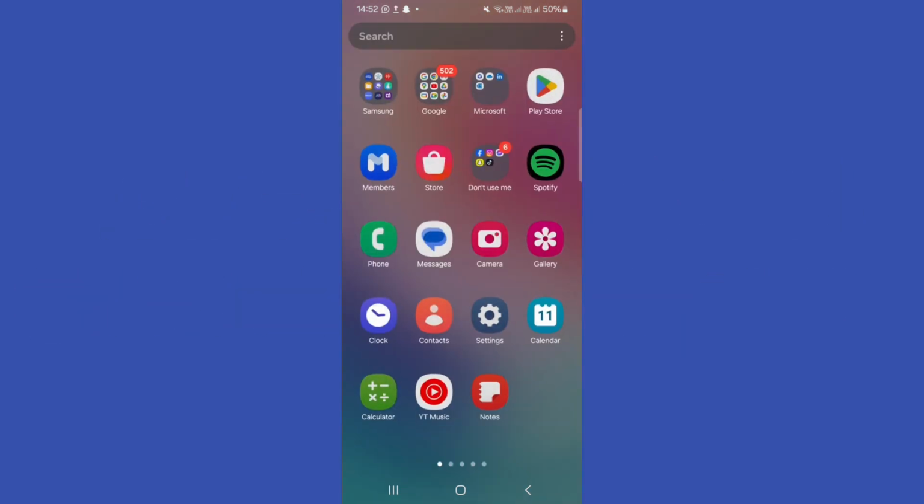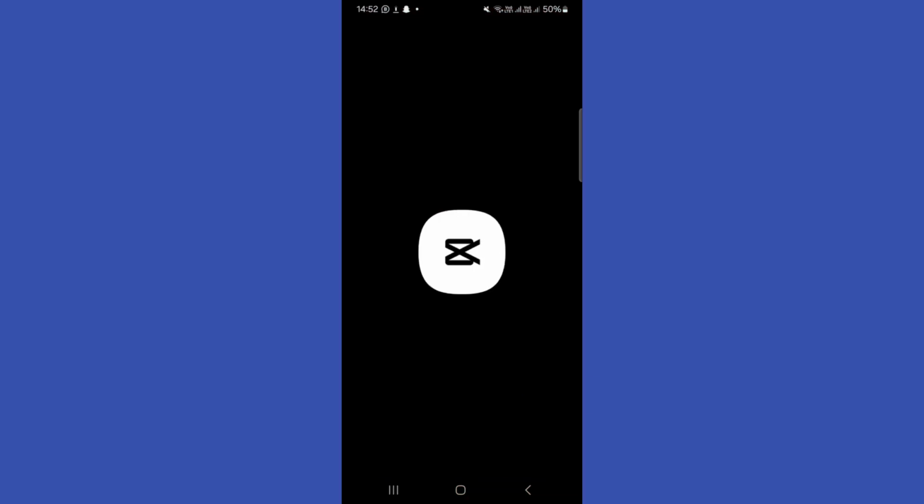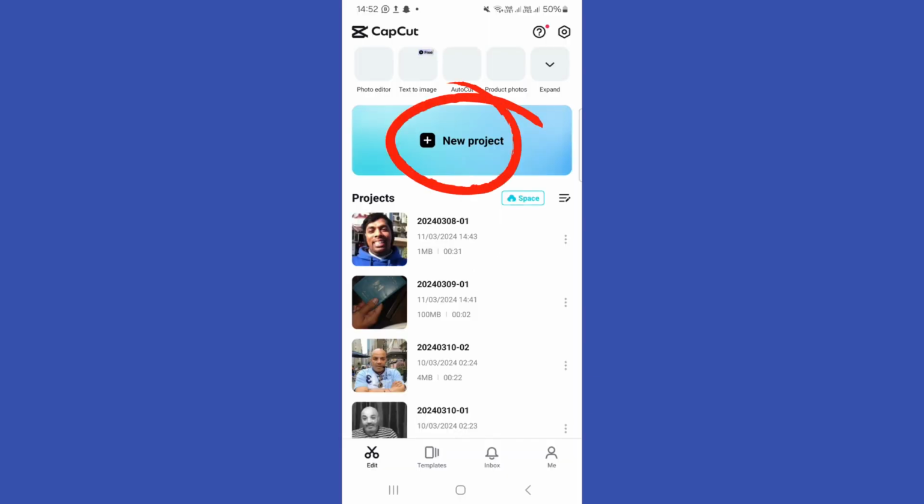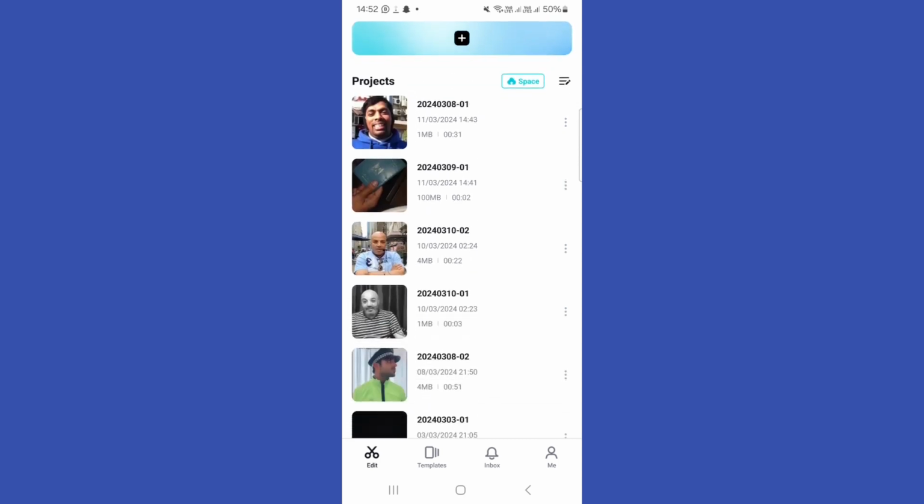At the beginning we're going to need to open the CapCut app here, as you can see. And now from here we can click on the plus button to create a new project, or we can choose any project that we have already. In my case I'm going to choose a previous project, which is going to be this one.